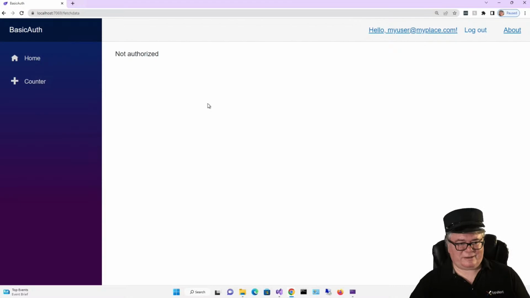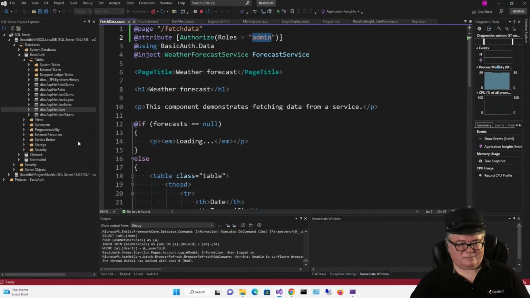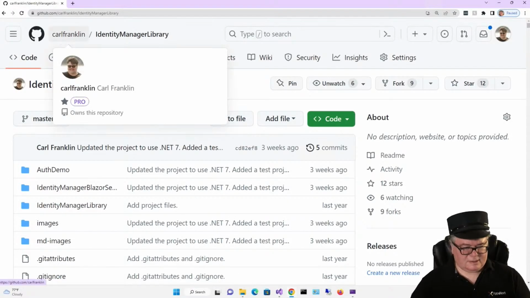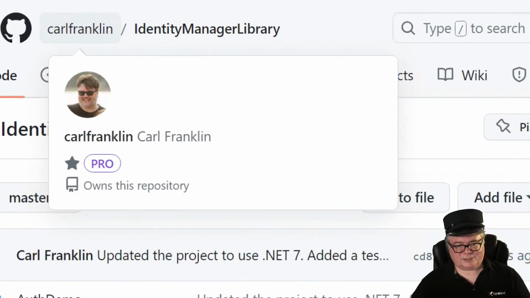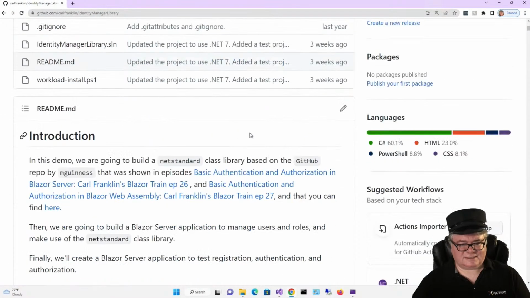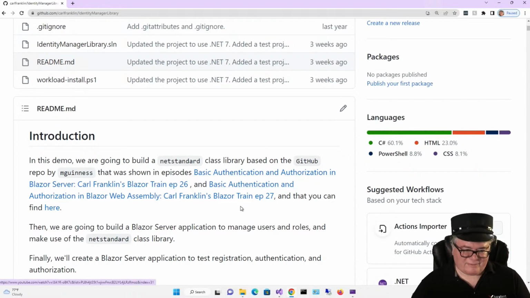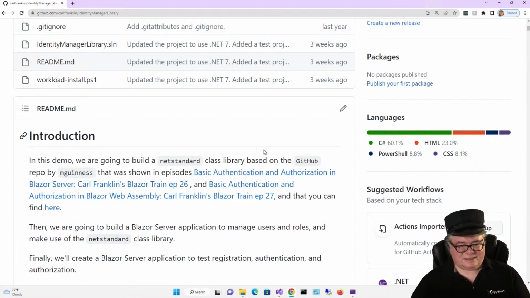All right, so how do we manage the roles? Well, if you really want, you can go into the database and just start mucking around. But I have an easier solution. This is another repo that I've created, GitHub Carl Franklin Identity Manager Library. It's a .NET Standard class library based on this GitHub repo by M. Guinness that was shown in Basic Authentication, Authorization in Blazor Server, episode 26 and episode 27. And this is the link to it.